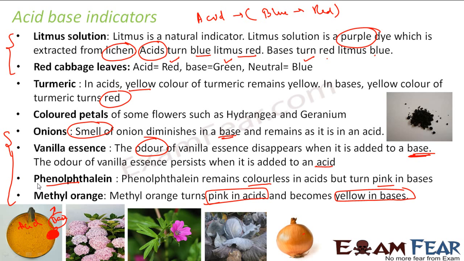So, you have litmus: you add acid, the blue becomes red. You add the base, the red becomes blue. Cabbage leaves: if you add acid it becomes red, if you add base it becomes green, if you add some neutral thing it becomes blue. Turmeric: you add acid, no effect. You add base, it becomes red.